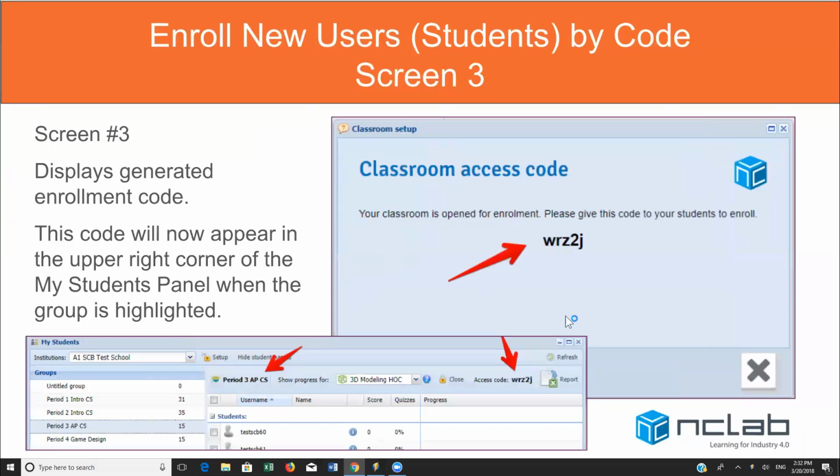Okay, on the third screen, it's going to give you your code. It's a 5-digit code. It's also going to appear in your My Students panel. You'll see the code over here for whatever group you created it for.